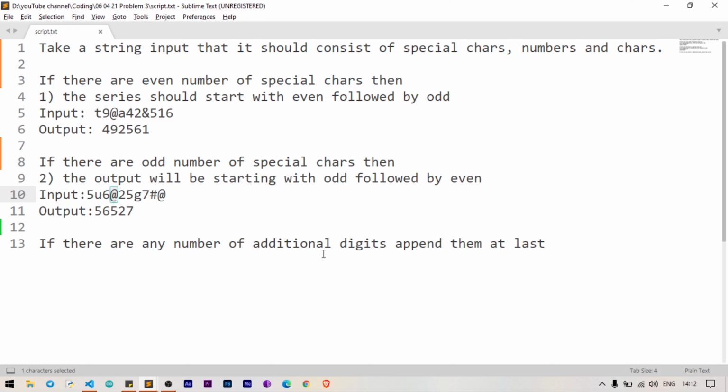If there are any additional digits, append them at the last. Suppose we have 7 even numbers and 4 odd numbers. Whenever the combination has completed, whatever remaining even numbers are present in the list will be appended at the end, okay? The remaining 3 even numbers should be appended at the end of the series. Let's see the pseudocode first and then we will go for Python and then Java.